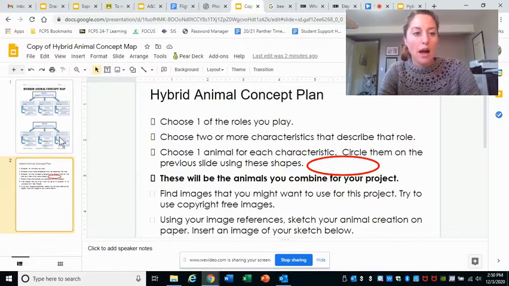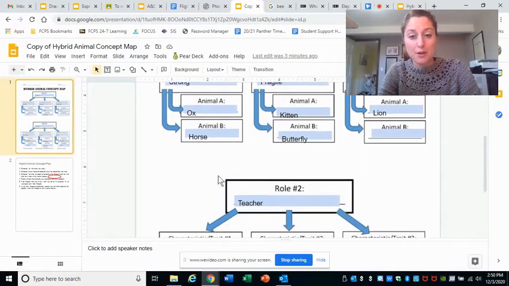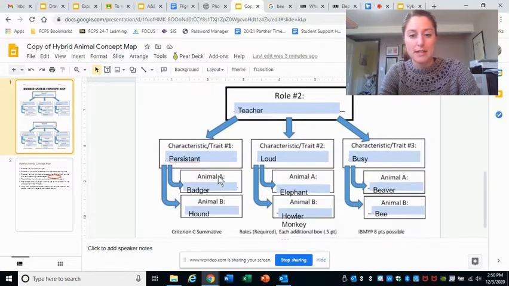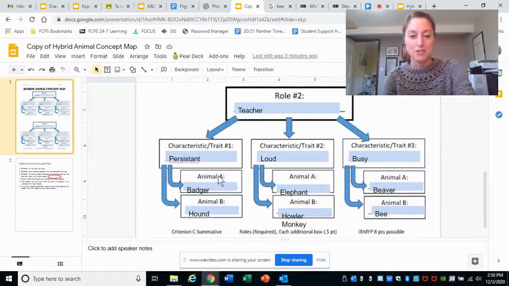So I'm going to go look at my worksheet. I completed role 1 about being a runner, role 2 about being a teacher. I need to pick one of these that I'm more interested in. I'm going to go with teacher. From teacher, I've chosen one role. Now I pick at least 2 of my 3 characteristics.